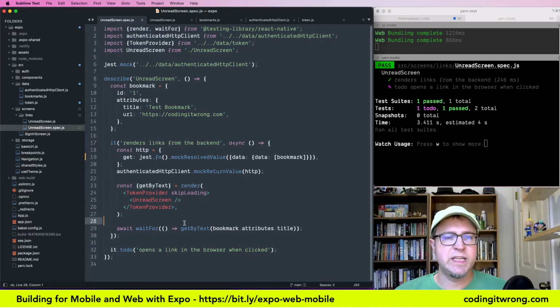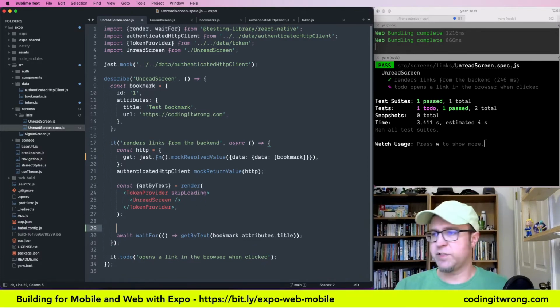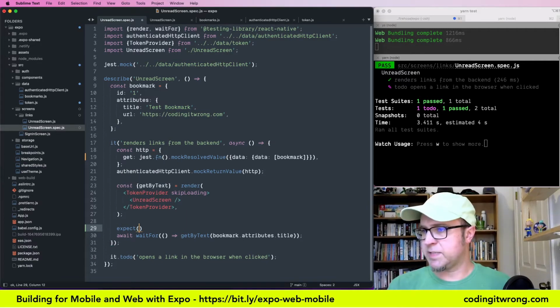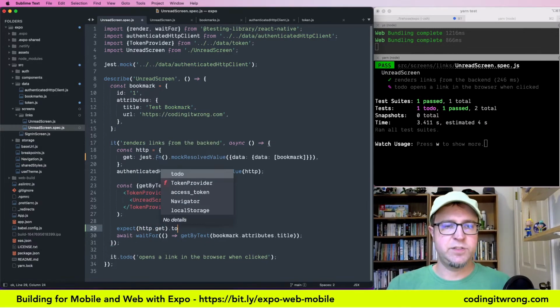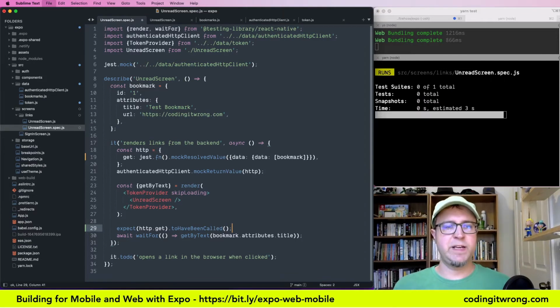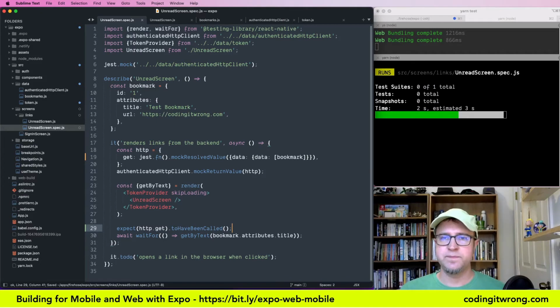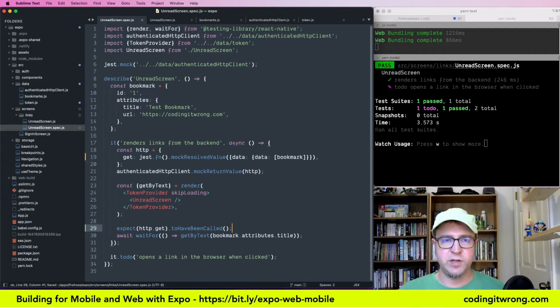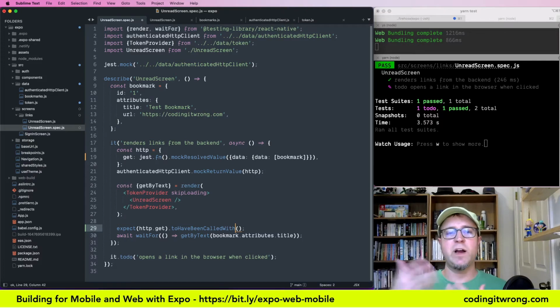So now what we can do is, in addition to waiting for the text to appear on the screen, we want to check something else. We want to say expect http.get to have been called. And let's do that to start. Like, make sure that http.get was called. It was. That's good. But it's not more than that. I want to check what it's called with. I want to make sure the right arguments are passed to it, because if we're calling google.com instead of my backend on the get call there, we're not going to get the right bookmarks back.